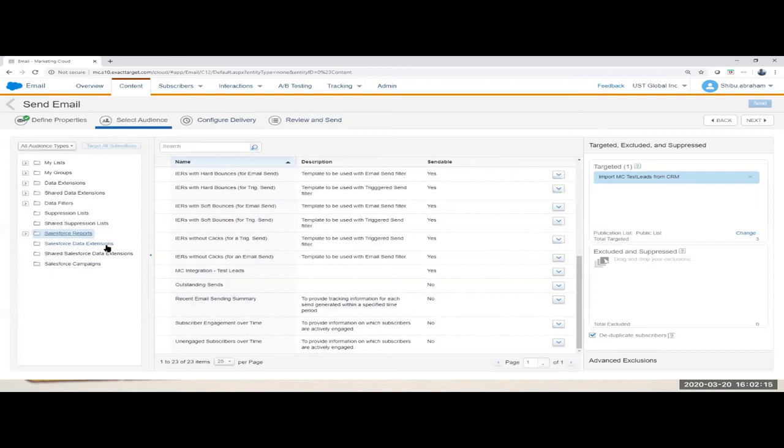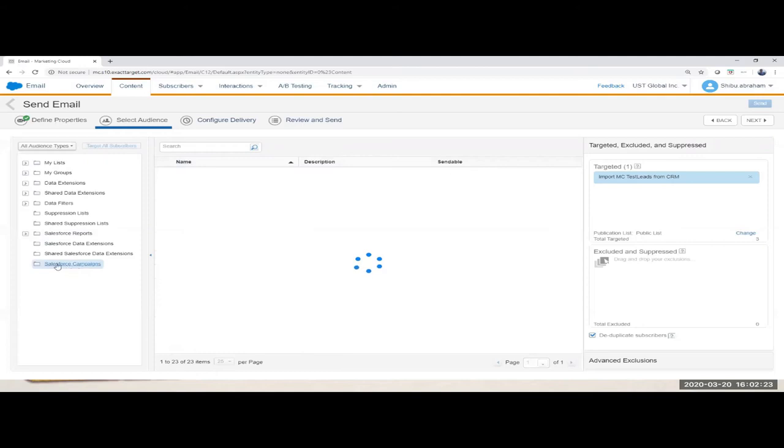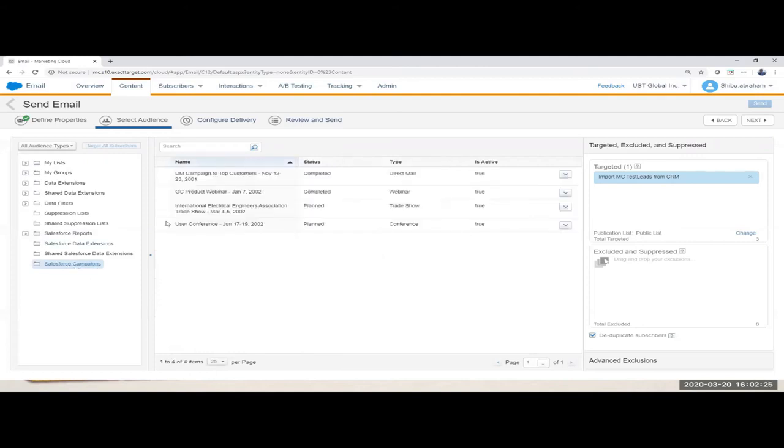You can keep importing to it. You can have an automated job running every day to bring in report data and update that data extension. Okay. Salesforce campaigns are also there, so you can go ahead and add that also if you want to add it to the targeted report. Okay, so let me go back to my presentation.